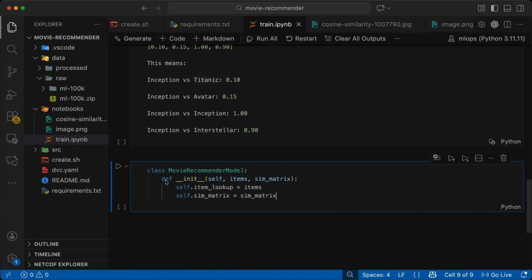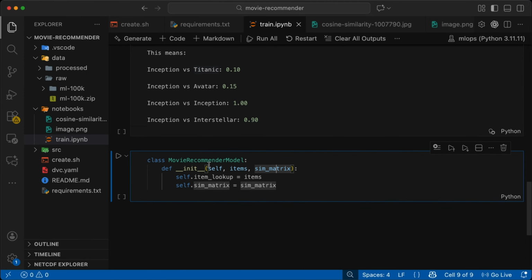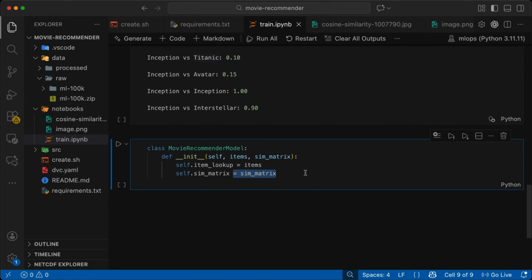Now, you see, this is our constructor here. We have the self, which usually within our constructor helps us to create objects that can be used within the class in the methods that follow this constructor. It's going to take the items and the similarity matrix. Every time we want to instantiate this class, we will need to pass in the items and the similarity matrix. The items will be passed into an object called self.itemLookup, and the similarity matrix will be passed into an object called self.similarityMatrix.